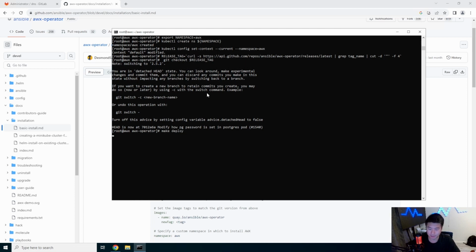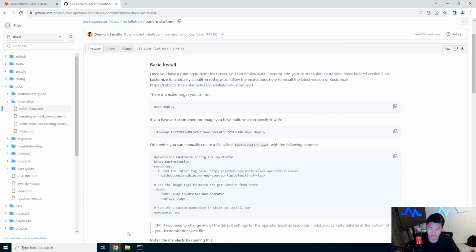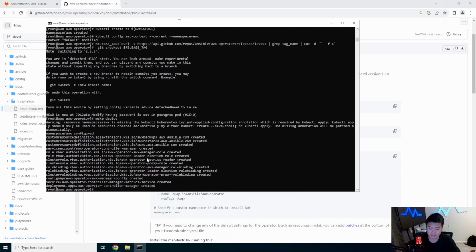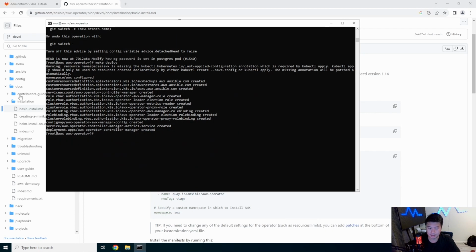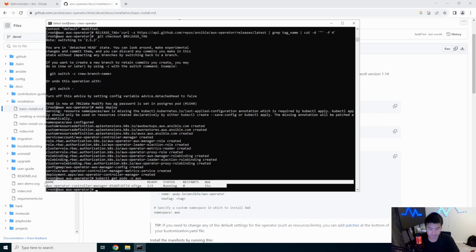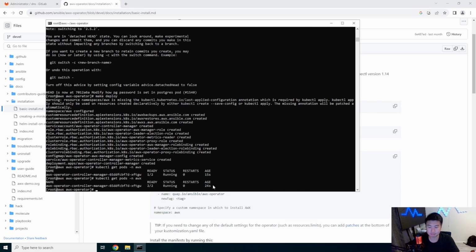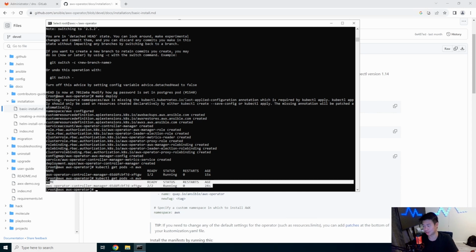So we'll make deploy. We run the make deploy that is right here. It will start spinning stuff up. Now you can see here it grabbed a few things for the customization. So we can actually do kubectl get pods, and then -n for the namespace, AWX. You can see that in this pod, it is starting to run, and one of the two managers is ready. Now you can see both managers are ready.